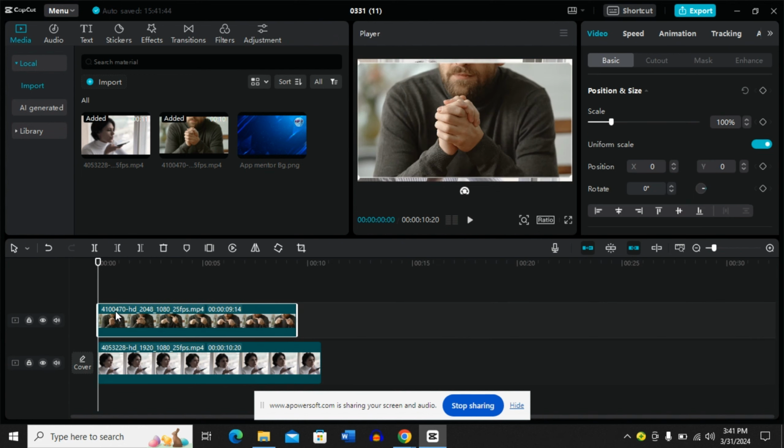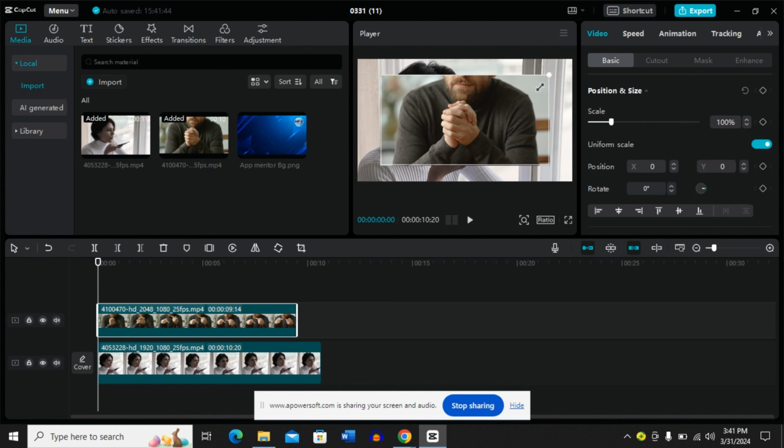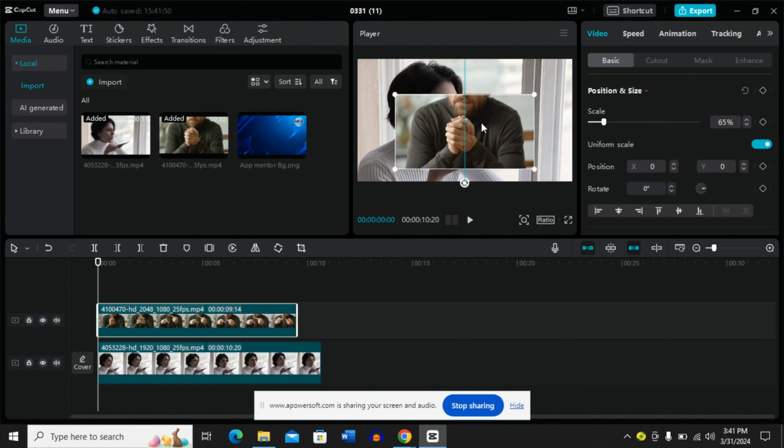And now to add overlay, you simply have to drag the photo or video that you want to add to the overlay and put it above the track, and then you can just adjust the size by dragging these corners over here, and then you can just add the overlay like this.